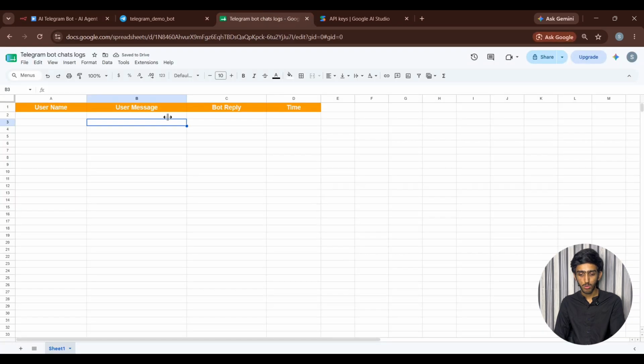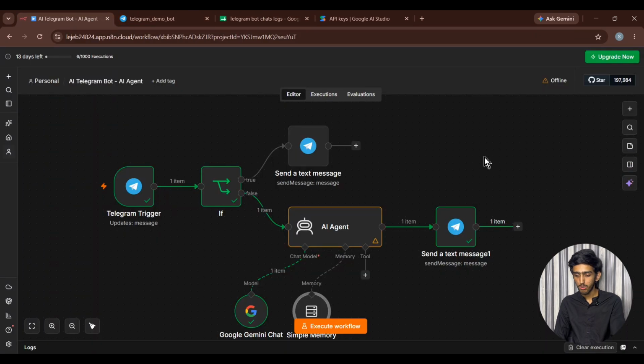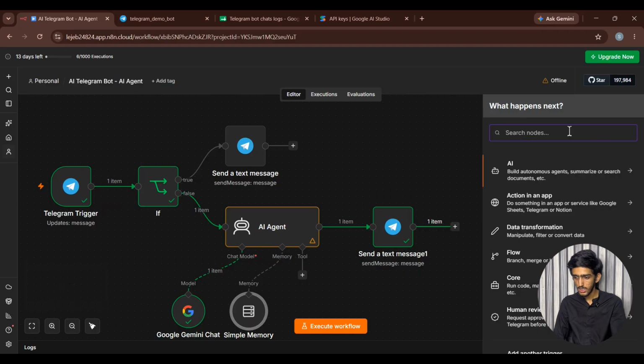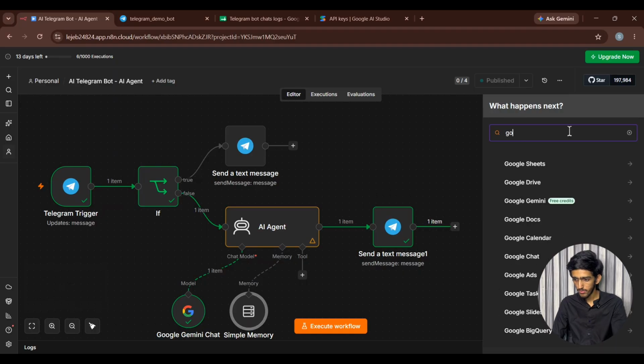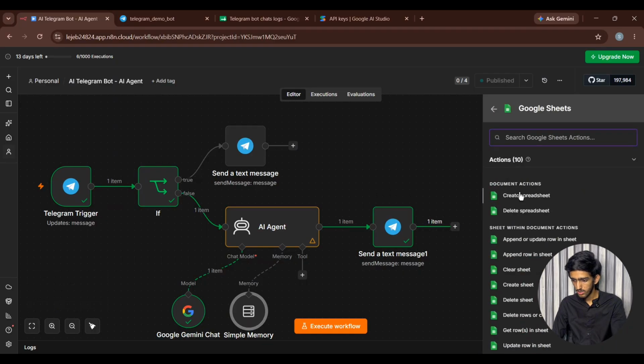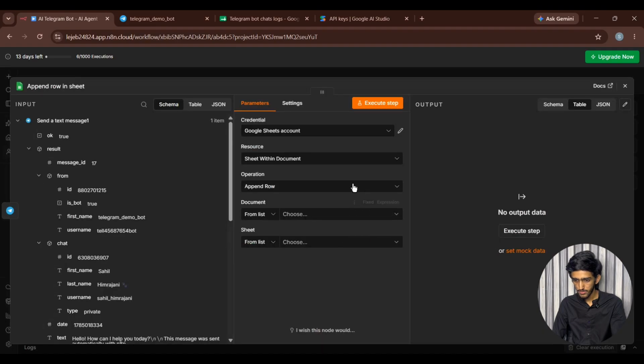For that I made a Google Sheet. Now we just add a Google Sheet here. So we search for the Google Sheet node. We'll append rows. Everything is connected. Search Telegram bot, sheet 1.